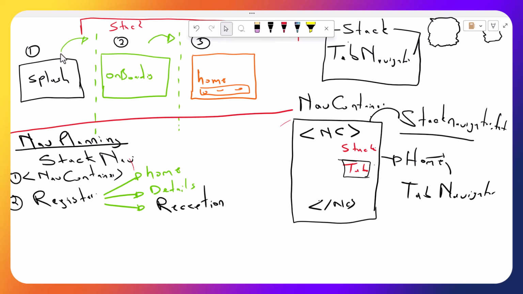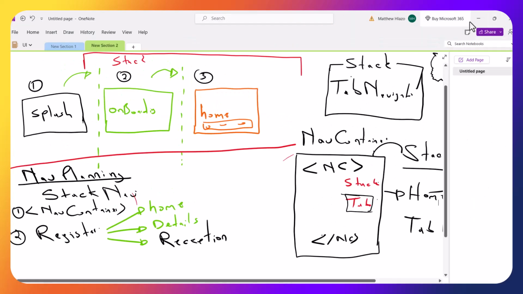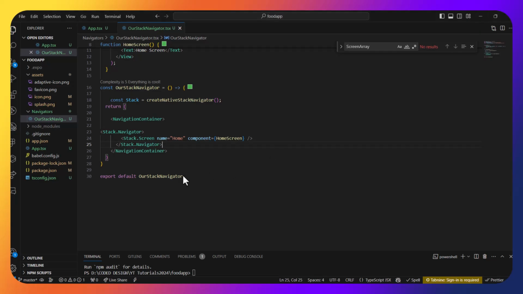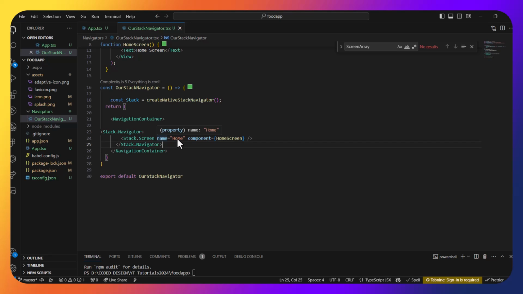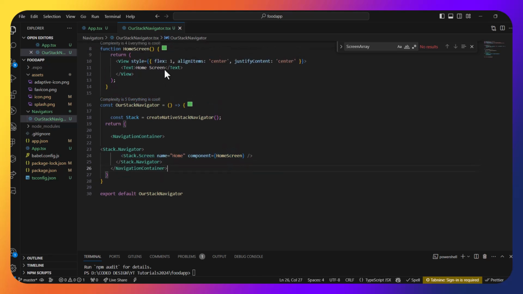Okay, what about the registry? There's something that I didn't mention. Let's check the registry part. Okay, here is the registry part. Stack.screen, we are registering a screen which is home. So it means that when I'm inside home, I can't navigate to product detail. As long as it's not being registered here, it's going to be a problem. You won't be able to navigate to that screen. So for now we've got a simple screen which is our home screen.